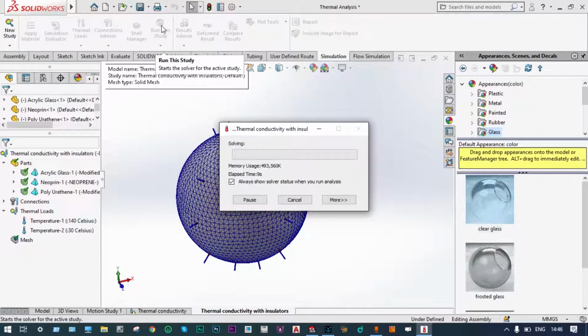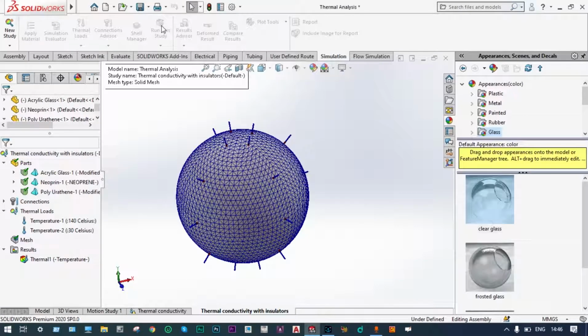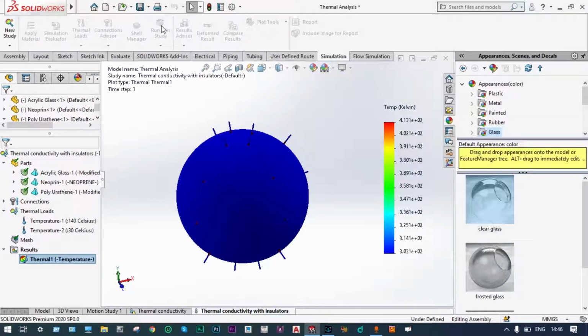You can see it will take some time for getting all these results. Let the iterations move on. Whenever it is finished, we'll go for analyzing these results. So it is finished. Now you can see the temperatures. For understanding the temperature in a better way, we can change the unit from Kelvin to degree centigrade.